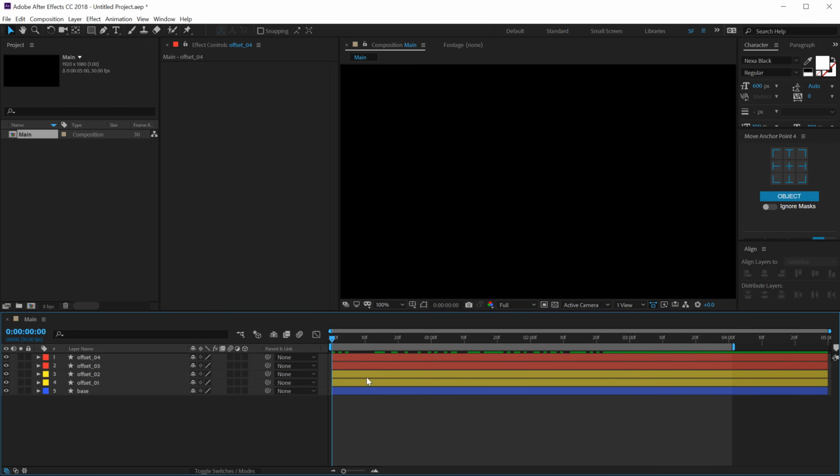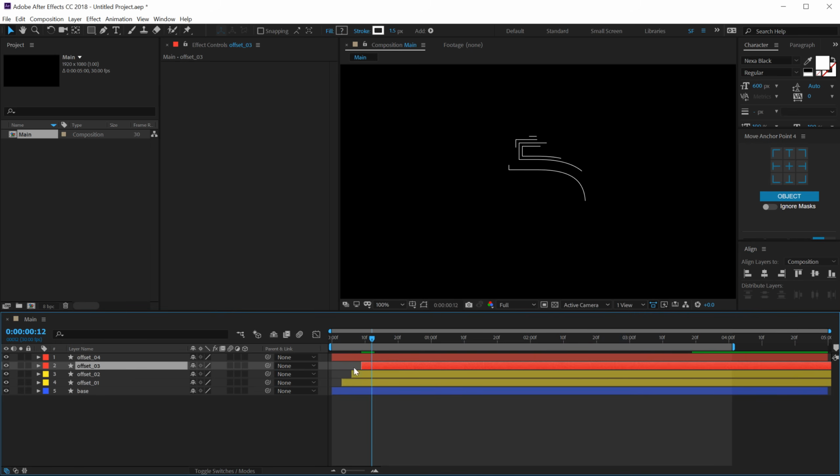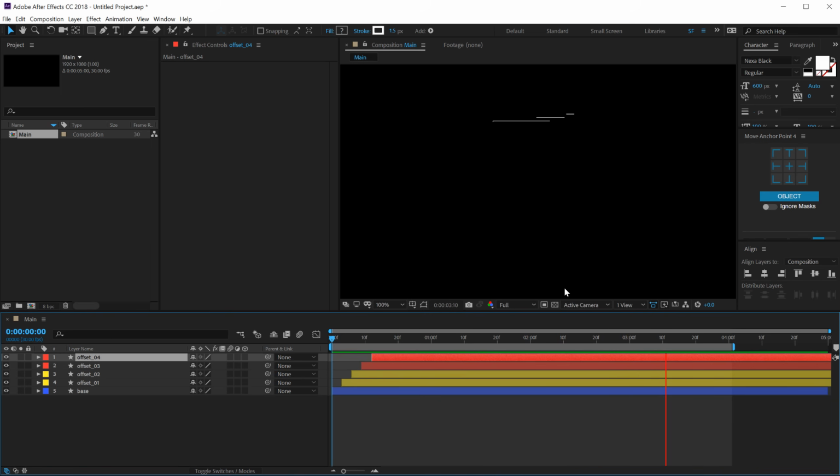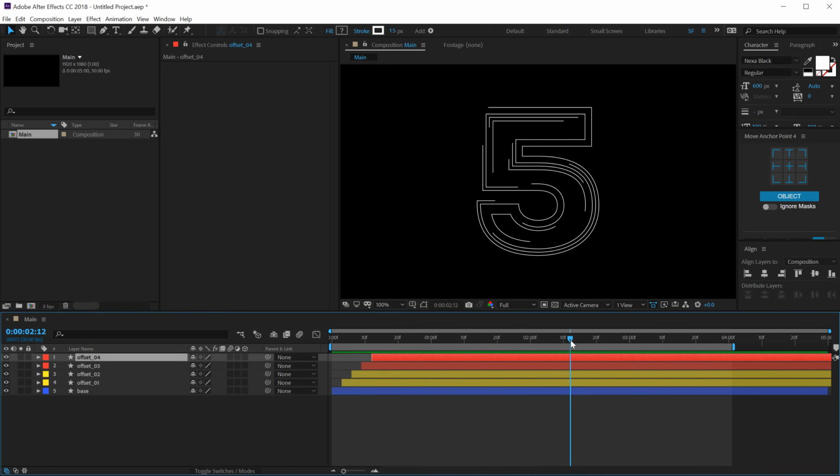Now let's move every layer 3 frames forward in time. So I'll hit page down 3 times, move this one, page down 3 times, move this one, and do that again to create a little bit of displacement. So let's preview this. Now as you can see, it looks really cool. So we are done with the animation.